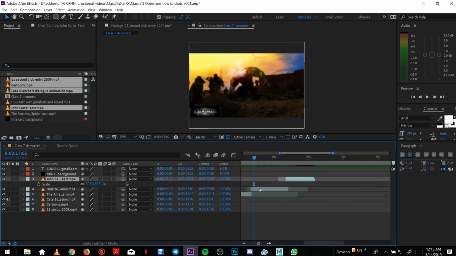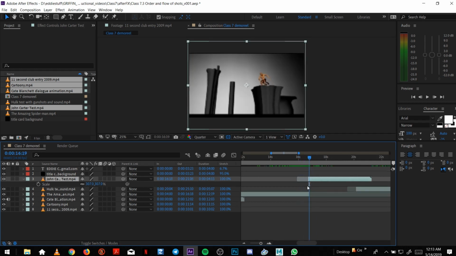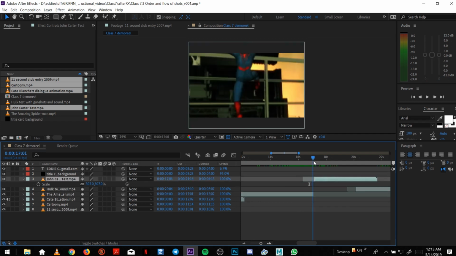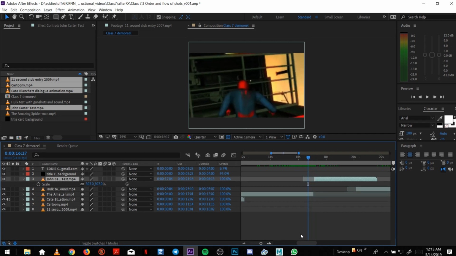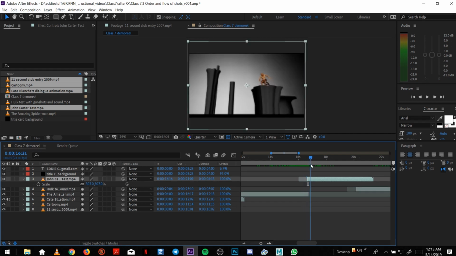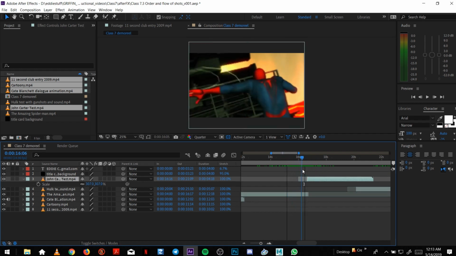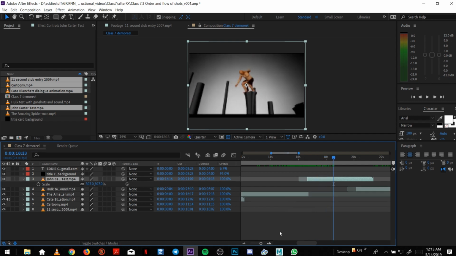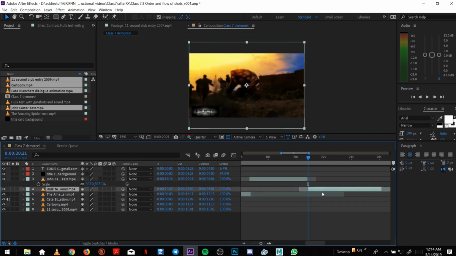Actually, let's do this. I'll switch it around. Spider-Man. So I kind of cross-cut with the same action, or different characters, different shots. So that could work. And we can cut into the Hulk shot here.